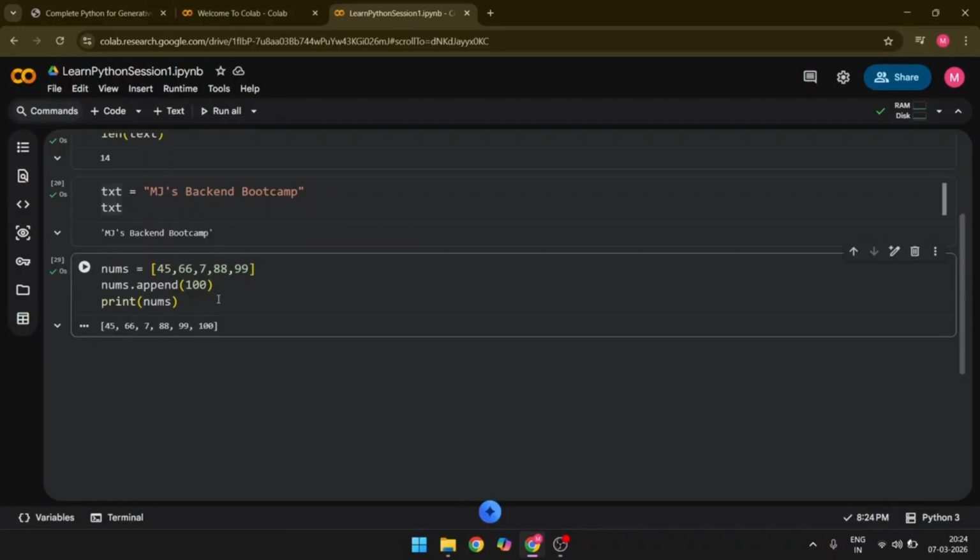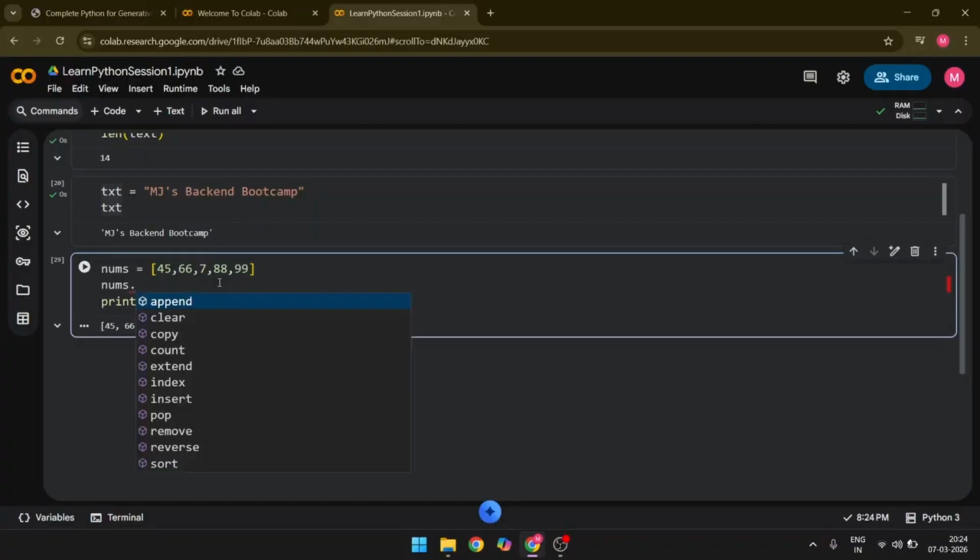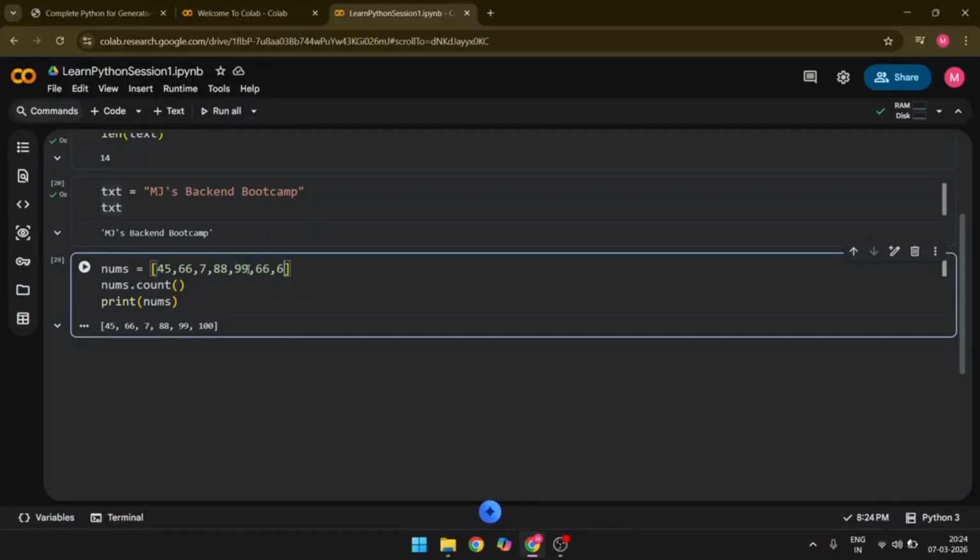We have many methods inside list, that's why it is mentioned that lists are mutable in Python, sorry, not in Java. See here. Now suppose we want to check how many times a particular element is coming, so there is a count method. Now suppose we add one more element here, 66, 66 we have mentioned twice. Now we want to check how many times that element is coming here, so that also we can do easily.